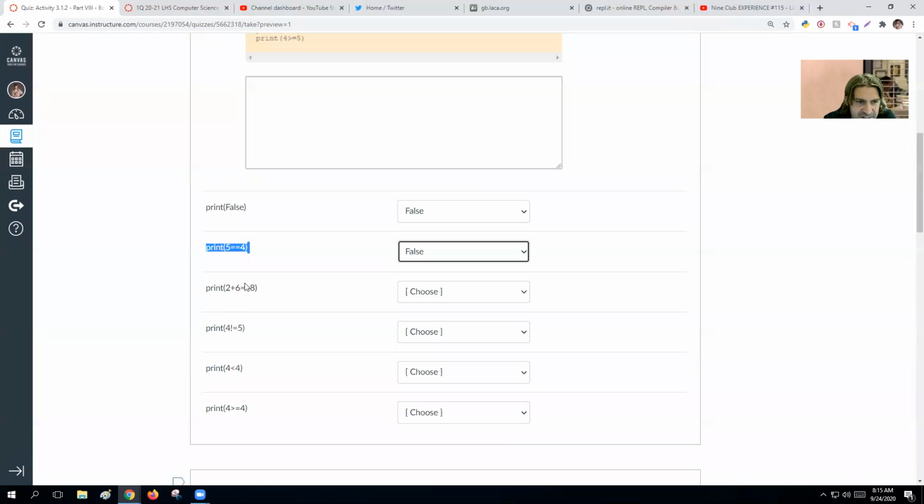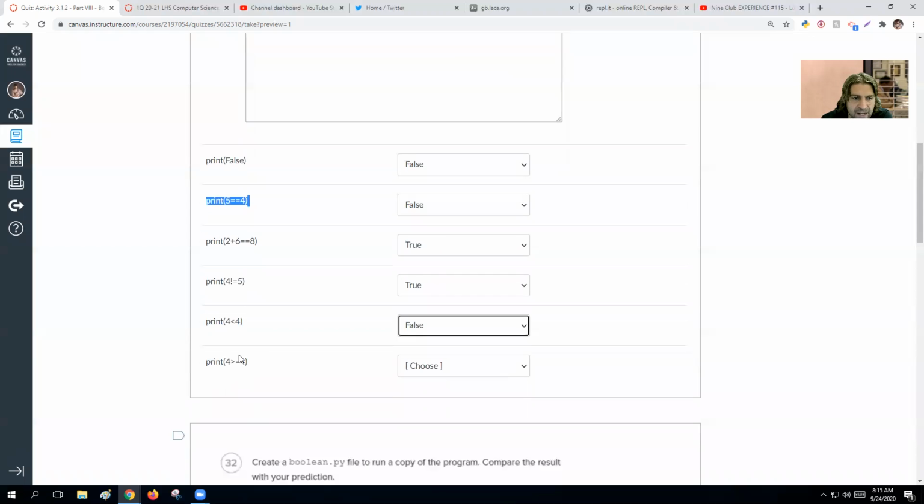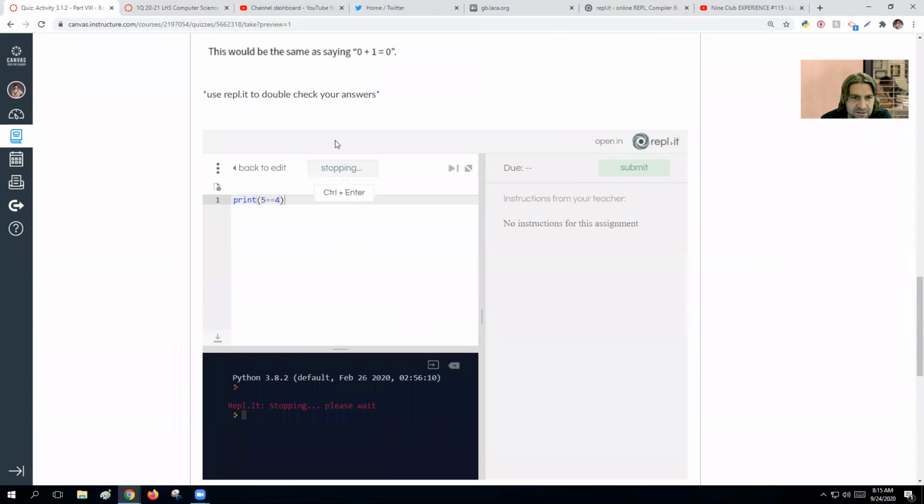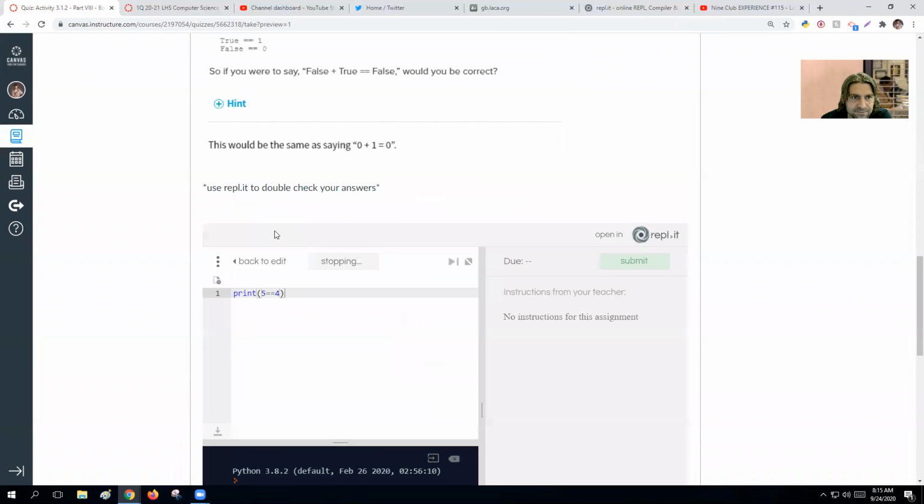Print 2 plus 6 equals 8. Does 2 plus 6 equal 8? It sure does, true. Print 4 exclamation point equals 5. If we have an exclamation point, that means not equal to. So does 4 not equal 5? That is true. Print 4 less than 4. Is 4 less than 4? No, it is not. That's false. And then print 4 greater than or equal to 4. So is 4 greater than or equal to 4? It is. Has this run yet? No, still thinking. All right, I'm just going to stop that.